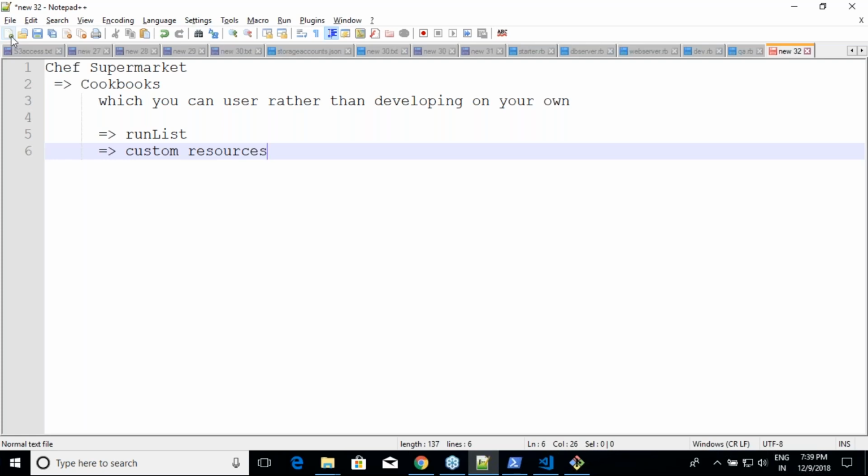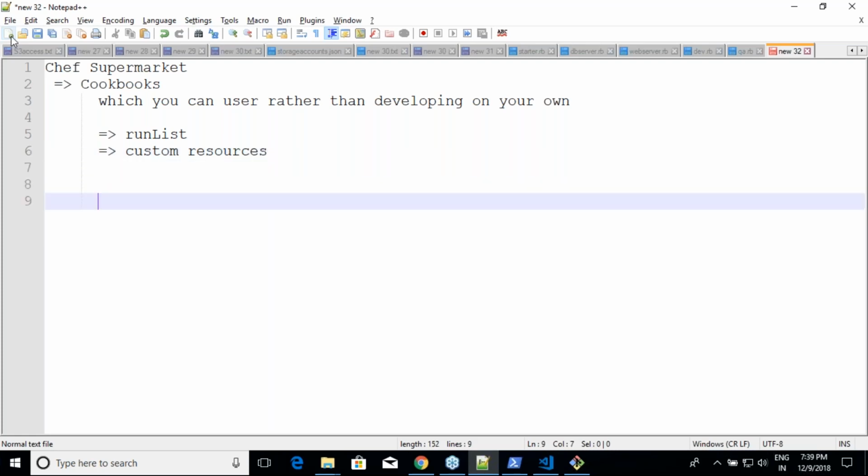For example, some cookbooks might tell you that if you want to install Java, just include my default recipe in your run list. So you will go into your node and include that in your run list. Stuff done. In the second scenario, he will tell you that including will not do anything, because if you want to install Java, I have written my own resource. That resource is something like java_install.